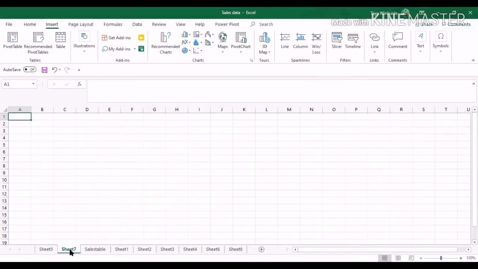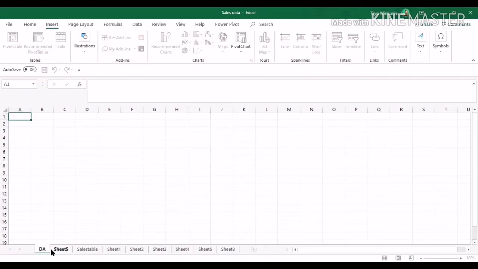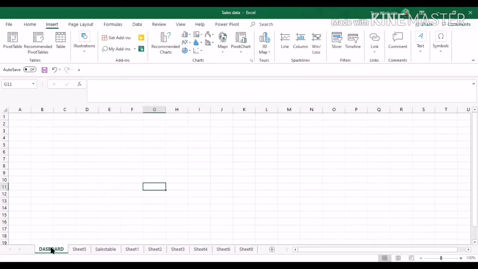Okay, so let's say I want to put, let me rename this sheet and call it dashboard, so that it will try to come from dashboard. This is not conventional. It could just be anything. You can rename your sheets to anything.